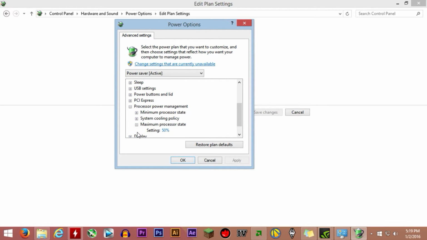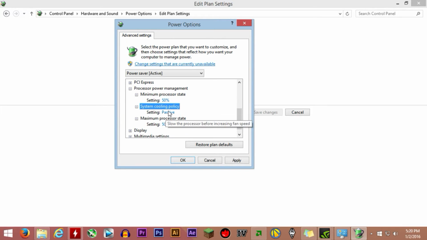Then it's going to depend on what you're doing. You want to set the maximum and minimum processor state equal, so I'm going to put it to 50. For system cooling policy, you want to set it to active or passive depending on your needs. Active is going to make the fan spin a bit faster, and passive is going to make the fan spin a bit slower. So passive is going to make your CPU thermal throttle a little bit.